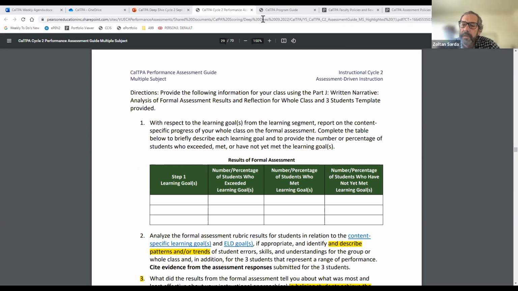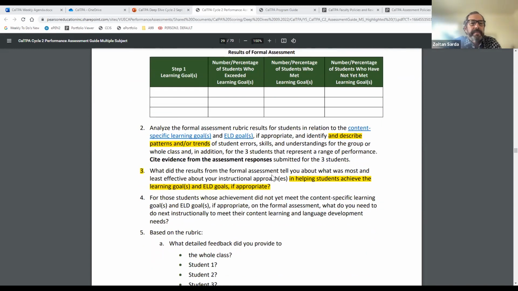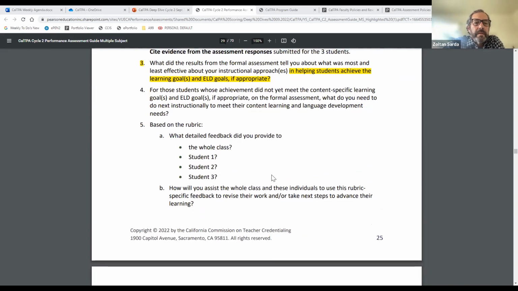And then Anna, if there are no ELD students in the class, there doesn't need to be any response. Yes, if there are no ELD goals and no ELD English learners in the class. That's correct.